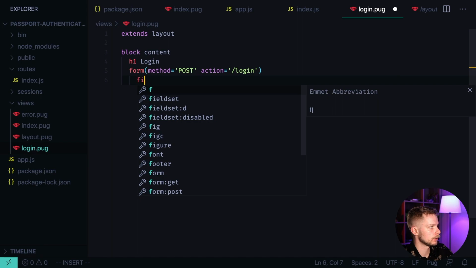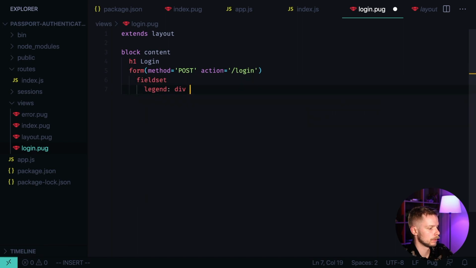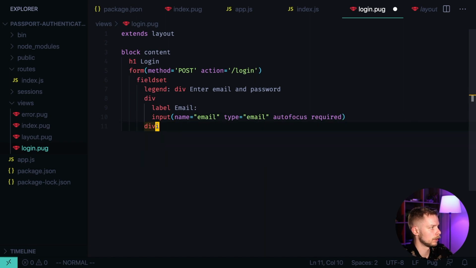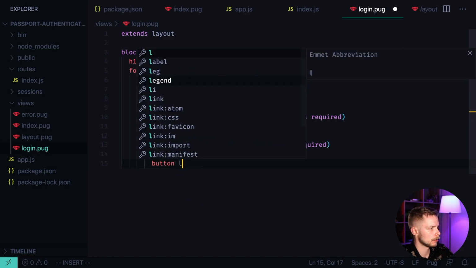Then we add a fieldset with legend div 'Enter email and password', and then a div with a label, Email, input name email, type email, autofocus, and required. And then another div for the password label, Password, input type password, name password, and also required. And then the last div, and inside of it we render the button with text Login.